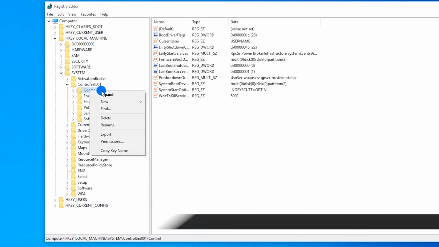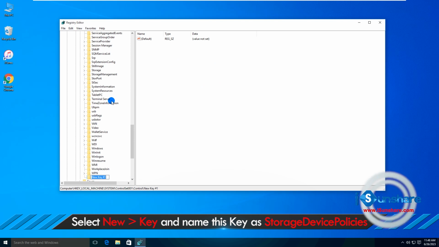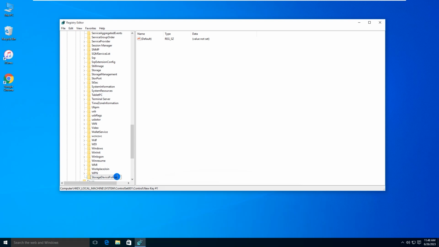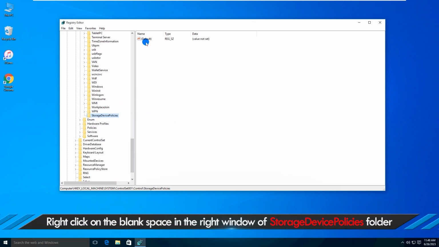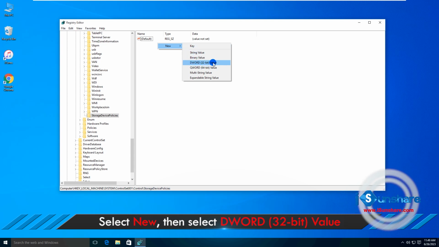Right-click on the control folder, choose New, then Key, and name this key. Right-click on the blank space in the right window of Storage Device Policies folder. Select New, then select DWORD, 32-bit value.